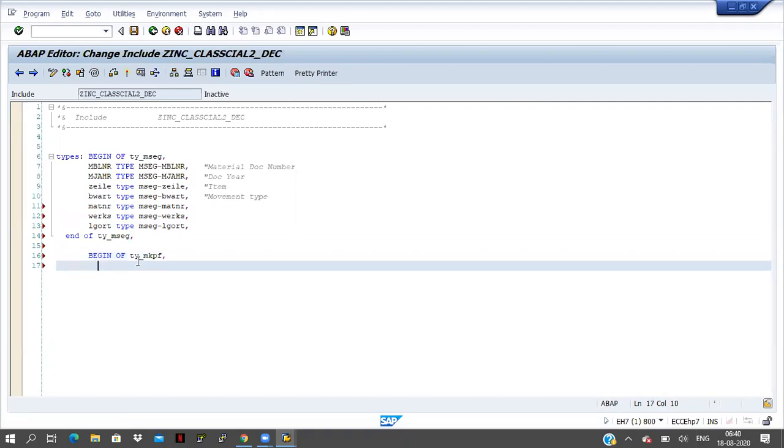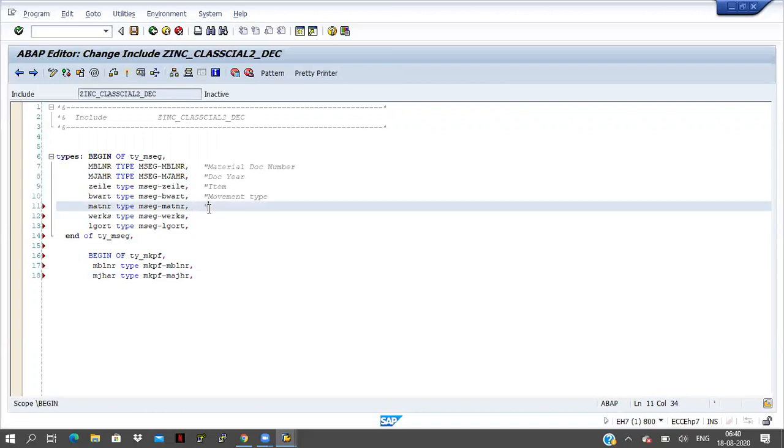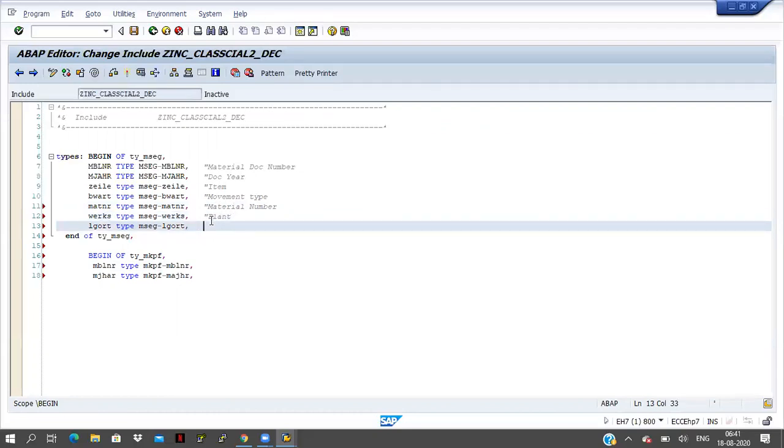mkpf. mblnr type mkpf-mblnr, mjahr type mkpf-mjahr. MSEG is the item table and MKPF is the header table. And this is the material number, and this is the plant number, and this is the storage location number.